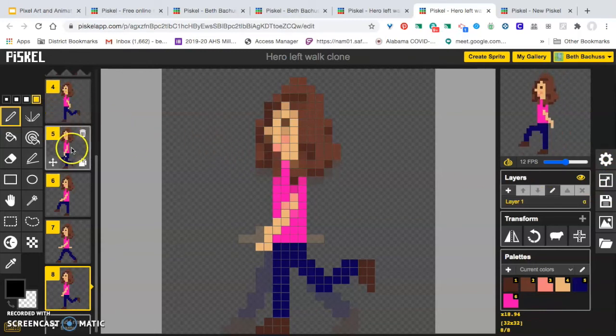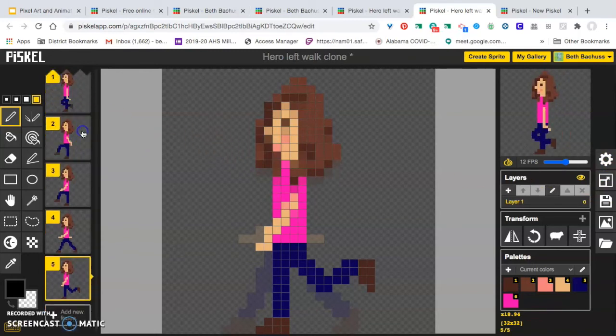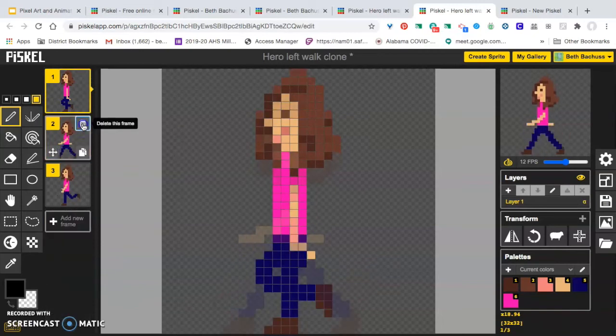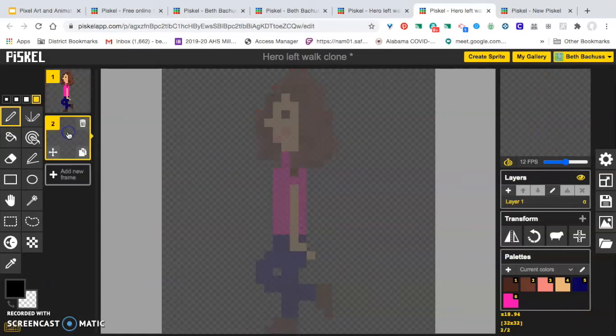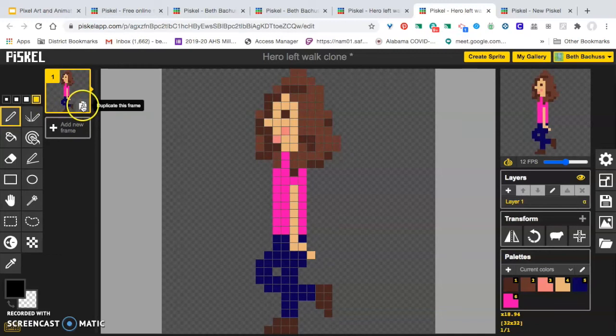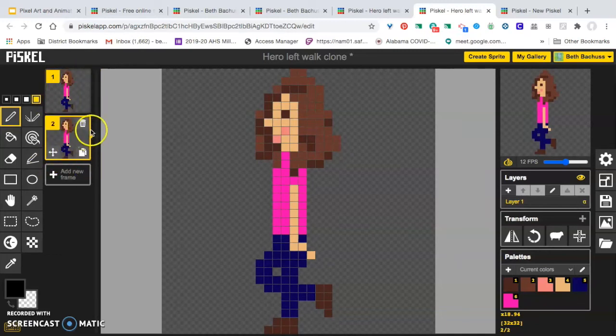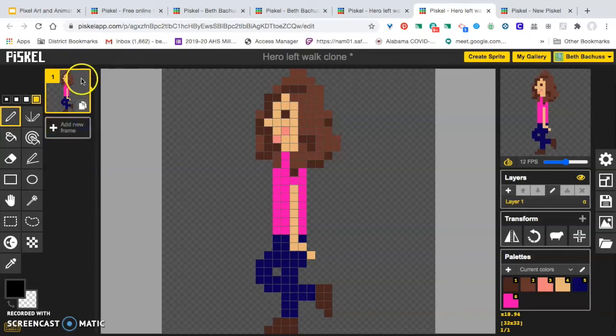I have options here. Let's delete all these other frames and just get it down to 1 frame. I can either add a new blank frame, which I very rarely do. Most of the time I duplicate this frame. And once you're in a frame, you can delete it. If this is the only frame you have, it won't let you delete it, because you won't have anything if you delete it. But once I have a second frame, I can delete any of the frames.